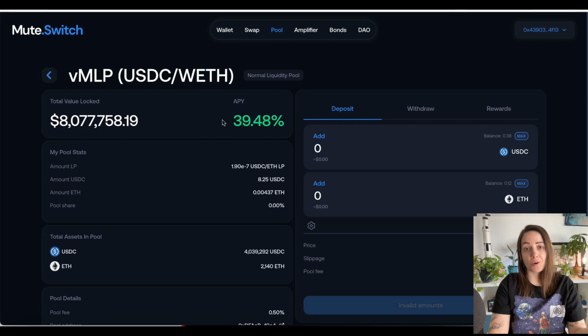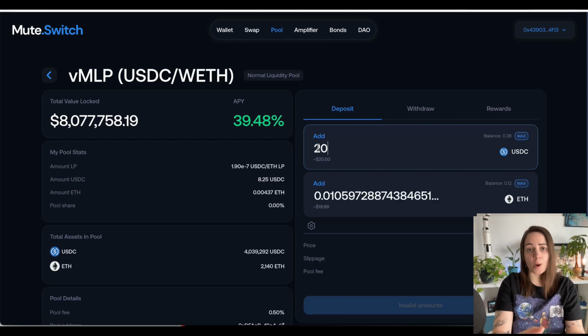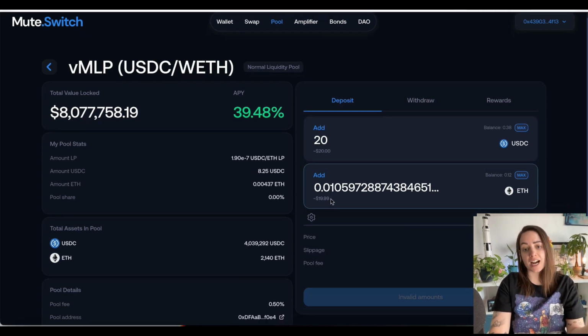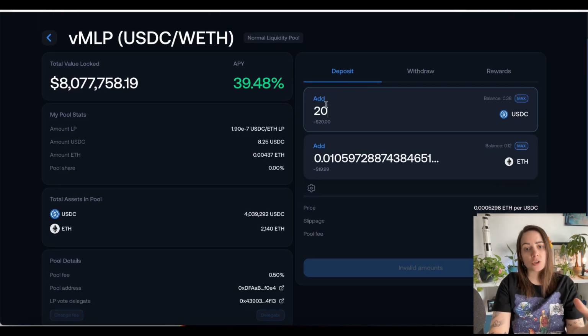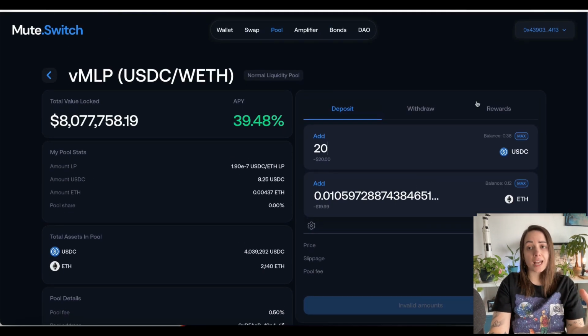You can see this is a very popular pool with over 8 million in the total value locked. But basically, say you want to put in $20 worth of USDC, because we know that's a stable coin, 20 USD is about 20 USDC, then we just need to add $20 worth of Ethereum. And you can see it's actually calculated it automatically for me, so I don't have to calculate it myself. So once you have your amounts in there, then you can go ahead and sign the transaction. Again, you will need some Ethereum on the layer 2 to pay for gas, but it is a small amount.